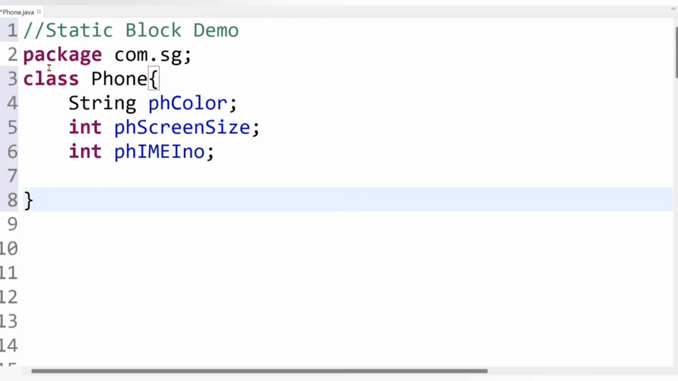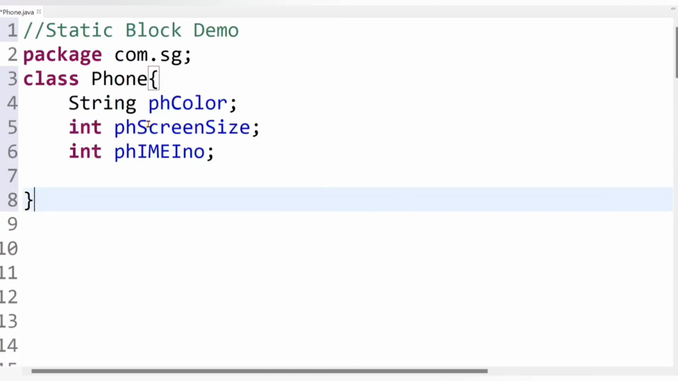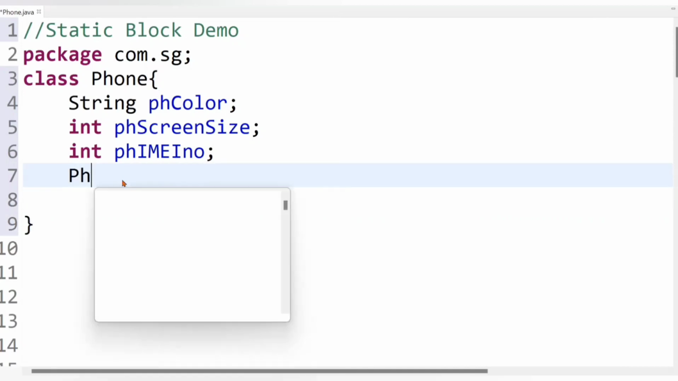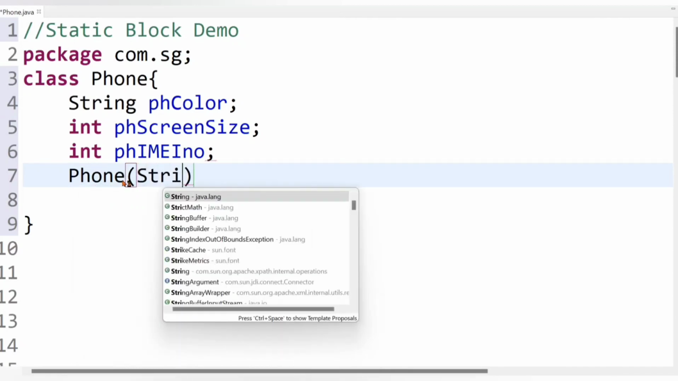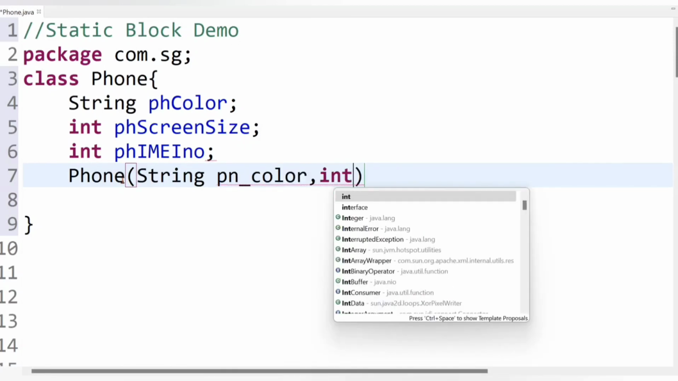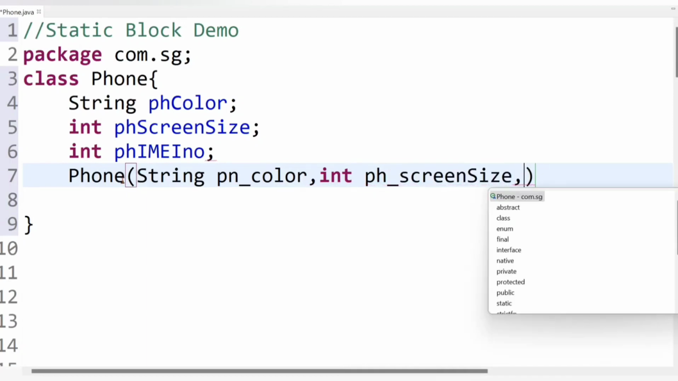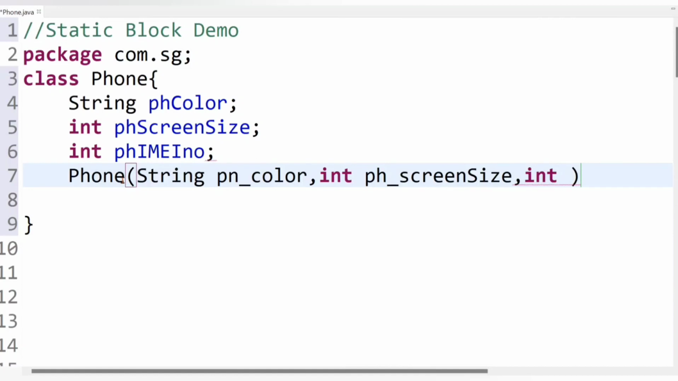Now let's assign values to these instance variables. That means let's initialize these instance variables so that we can use those values in the program. In Java, we can initialize instance variables using a constructor, right? So let's create a constructor, Phone, and pass here parameters: String phoneColor, int phoneScreenSize, and then int phoneIMEINumber.